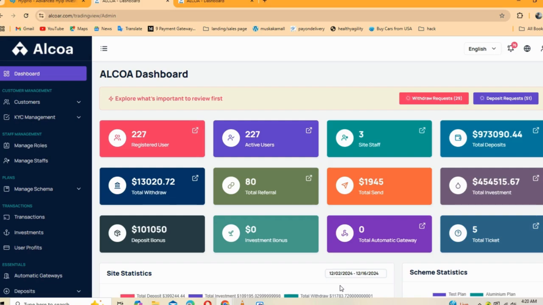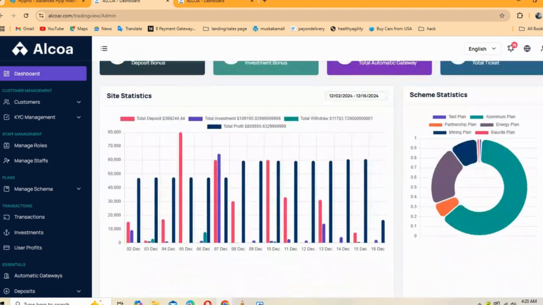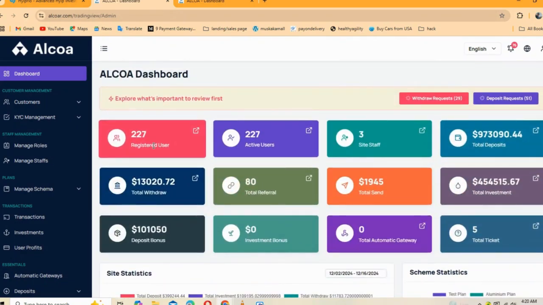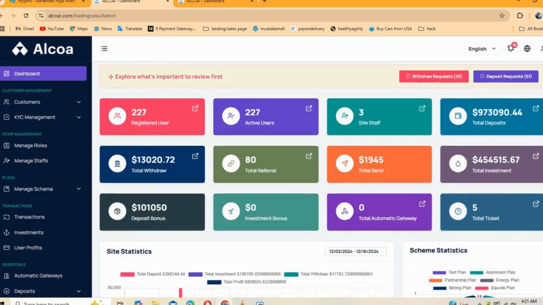All right, you see this screen. You can actually see my screen. All right, let me walk you through what you will get with this script. This is my admin panel. You can see we have number of registered users, active users, site staff, deposit, total deposit. This is total investment. We have total send, total referral, total withdrawn, then deposits, investment bonus, and all of these things. Then when you scroll down, you can see a whole lot of statistics here.